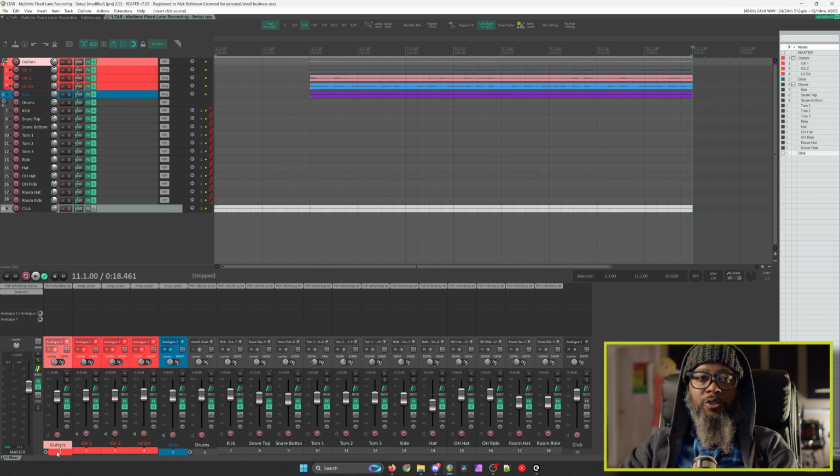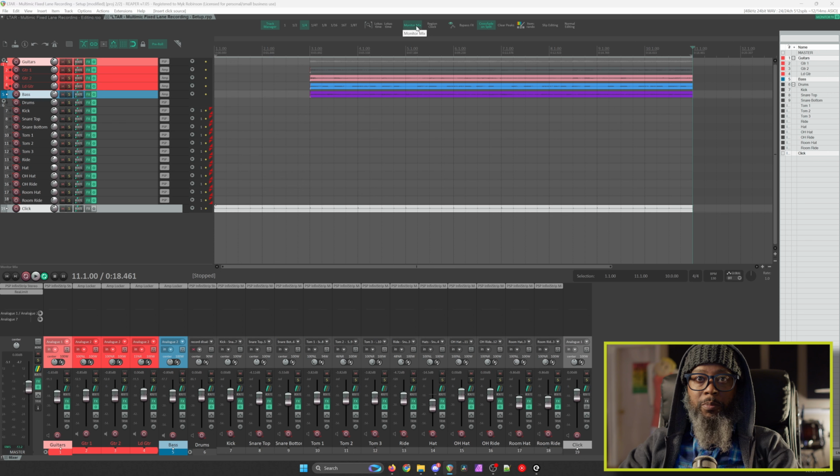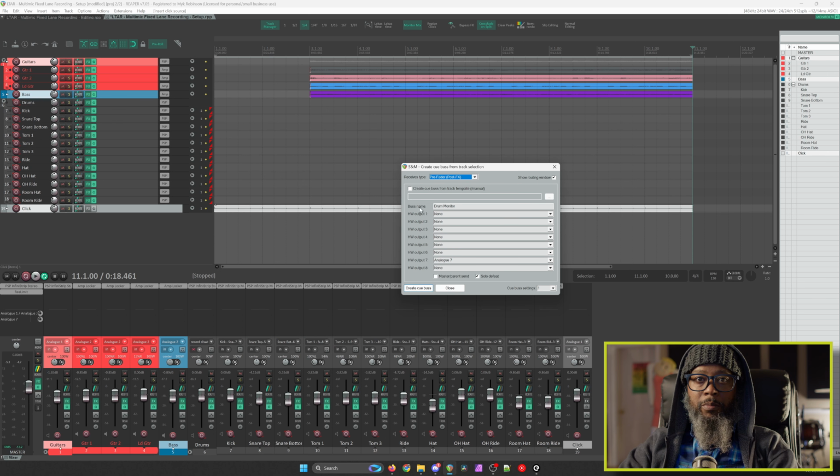I'll highlight my guitars track, and this is a folder that contains my left and right guitar and lead guitar, and I'll also Control-click the bass, and Control-click the click track, that is a mouthful, and I have a button in my top toolbar to create my monitor mixes. So I'll click my monitor mix button, and you can see that by default mine is already set with the bus name of drum monitor, and I'm sending to output 7 on my audio interface.